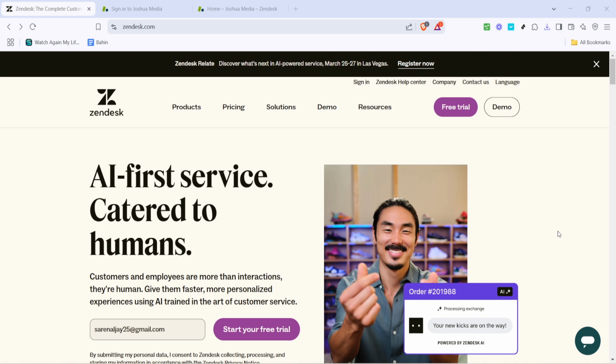First, we're starting by heading to the Zendesk website. You can do this by opening a web browser and typing in zendesk.com, or just clicking the link if you're following along with written instructions. Once you're on the home page, look for the sign in option. It's usually located at the top right corner of the page. Click on that and you'll be guided to the login page.